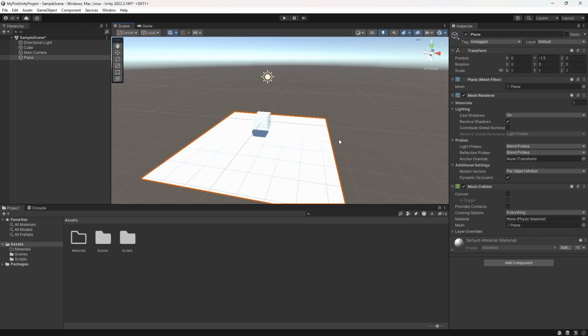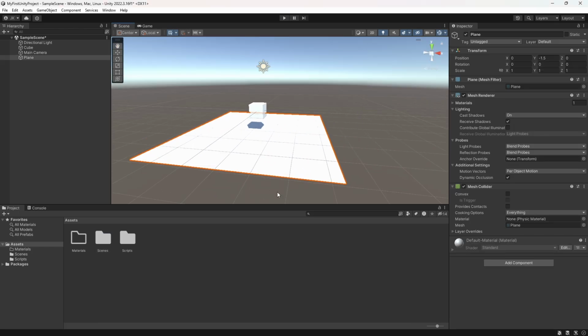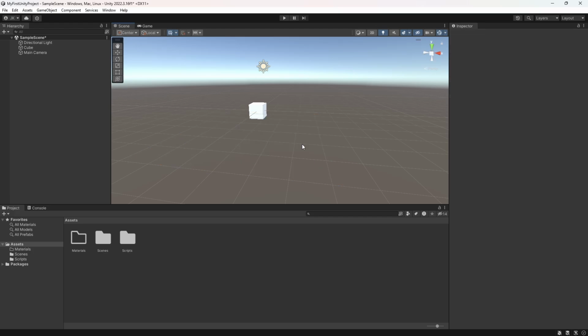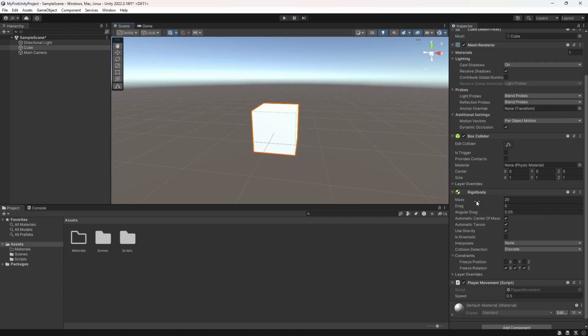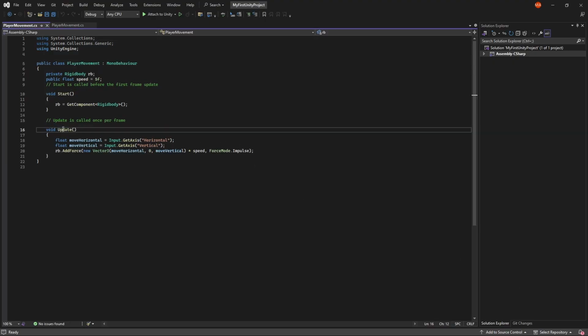Since we already have a plane and cube in our scene, we're gonna add more elements to create a basic level. Let's actually delete this plane for now. Just press delete. Then I want to give a quick heads up that I actually have a script as well as the rigid body attached to this cube. I call this player movement, and if you open it, this is basically what it is. This is all old code stuff, so if you've seen the previous tutorial, you'll understand what this is.